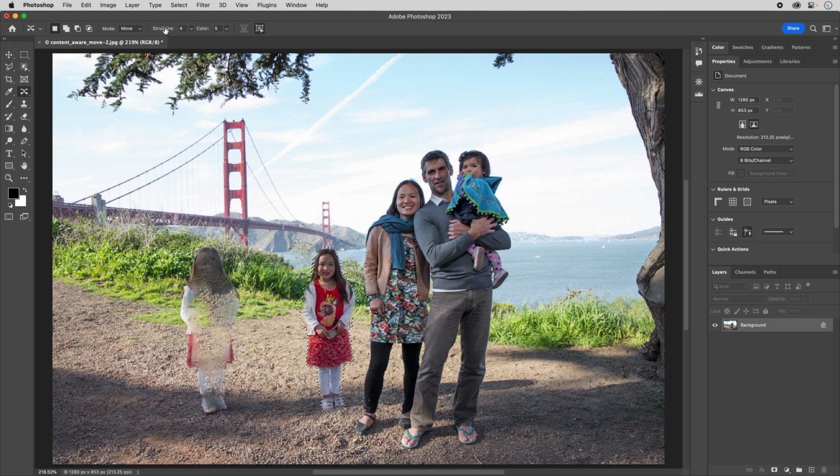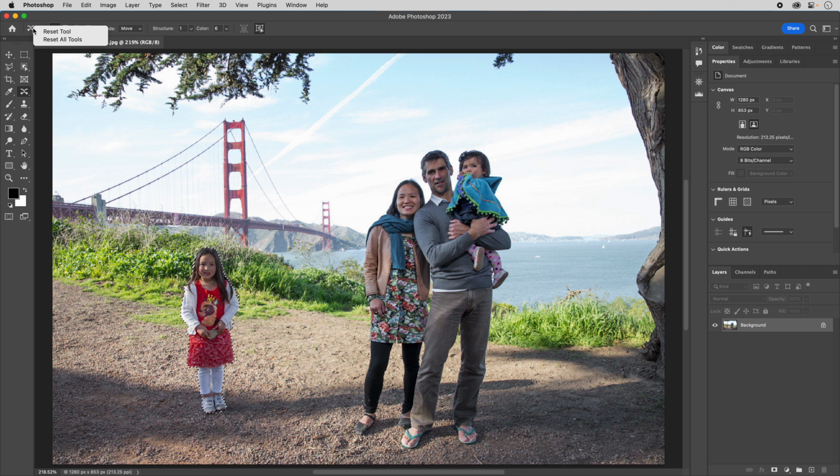We could change the structure and color to see if we can improve things. But no, that's not really doing much for us. Yeah, that's making it even stranger. All right, so let's undo this, and I'm going to reset that tool. So we'll get back to our previous settings.